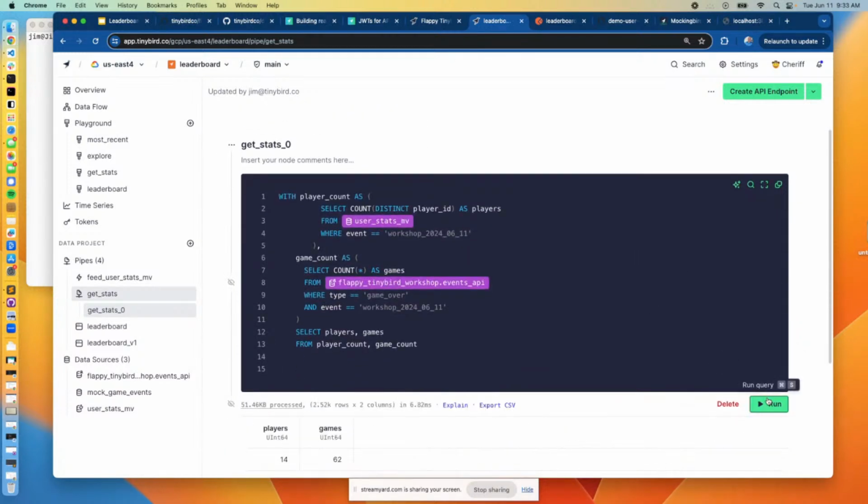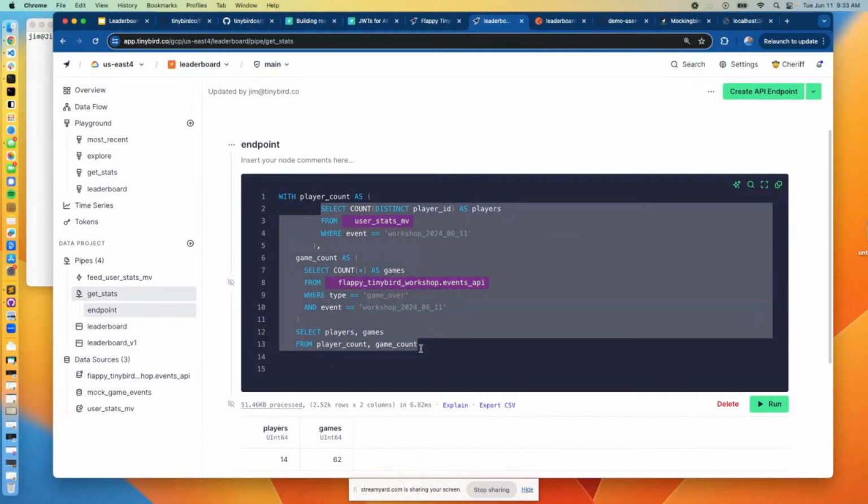And run it, make sure SQL's okay. I'm going to call this endpoint. This is the one and only node. This is the one we're going to publish. Let's walk a little bit through this.